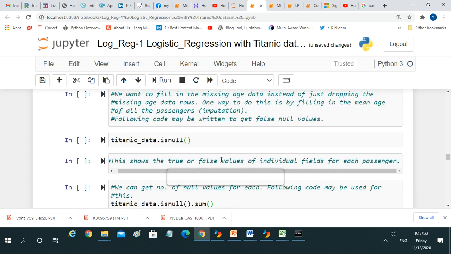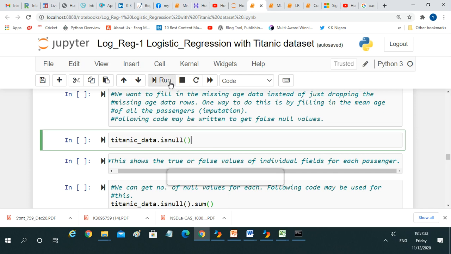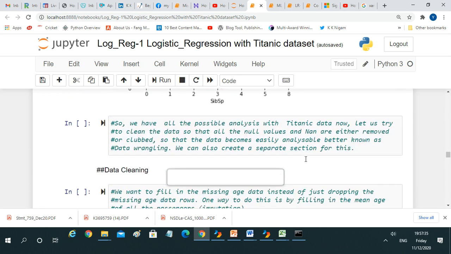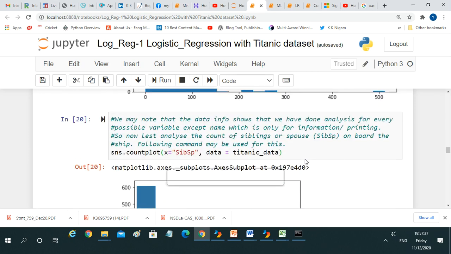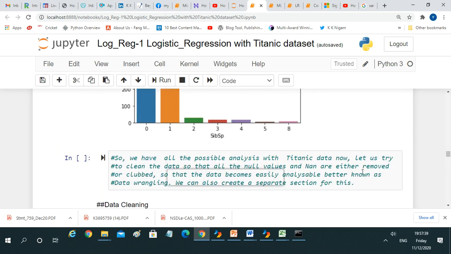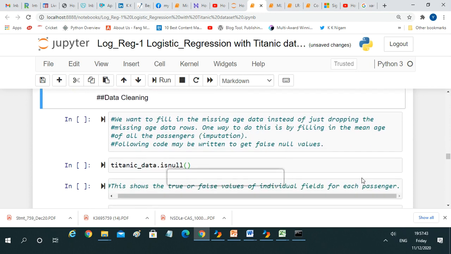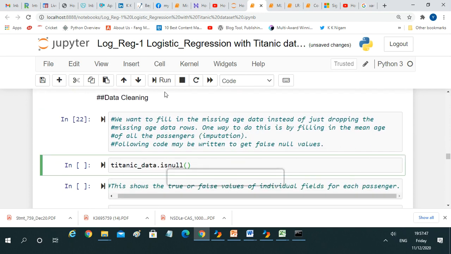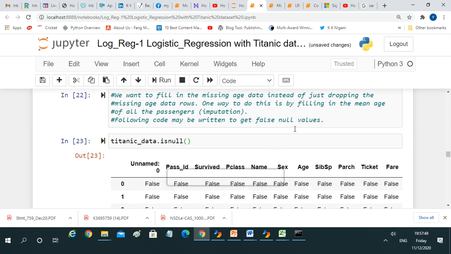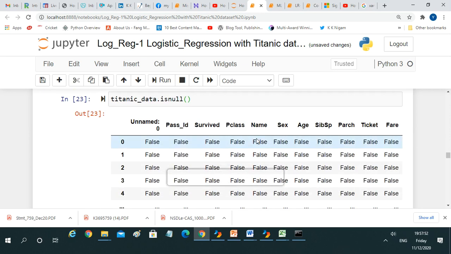So this is how you can get the false values and null values, right? So Titanic data dot isnull, that means it is a null data. So we can run that. We can run this also. It is a remark, nothing will happen, but yes, you must run it. This also we must run. Then when we run this, you can see that you will get this information.